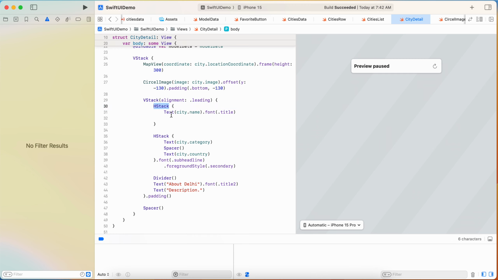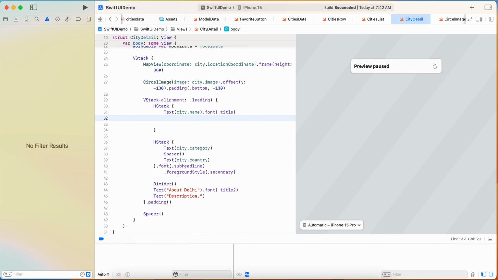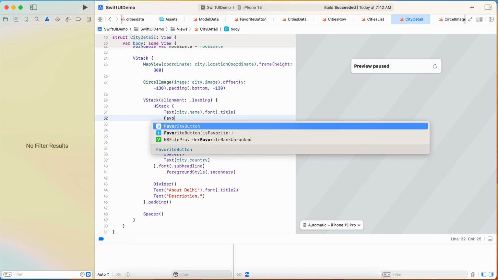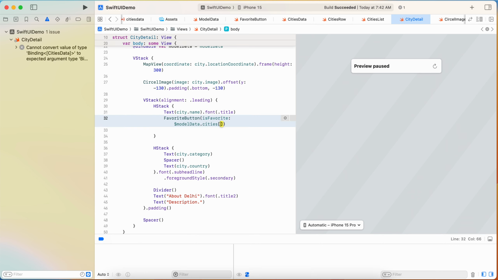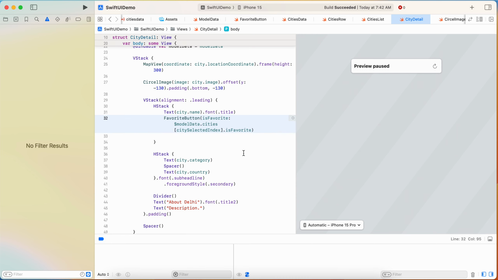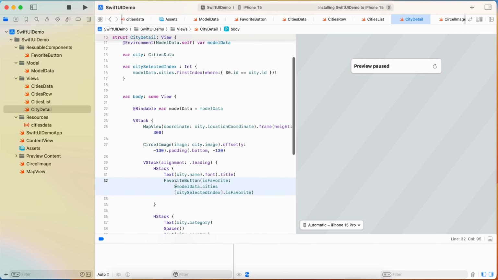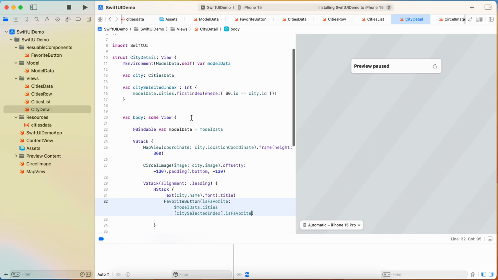So I have declared the city name in a horizontal stack, and now what we'll do is add a favorite button over here, FavoriteButton, and then isFavorite. So this isFavorite would be based on the model data, then cities, then the current index that we have just, city index selected, and then isFavorite. So this is bindable. So now when we update this, it would also update in the model data in the data source, and accordingly we are picking it from the data source and saving it in the data source.